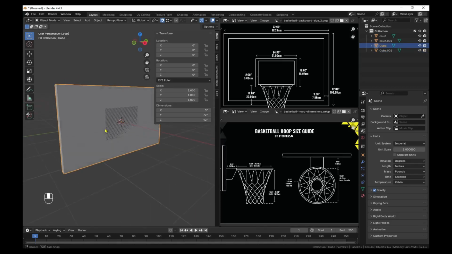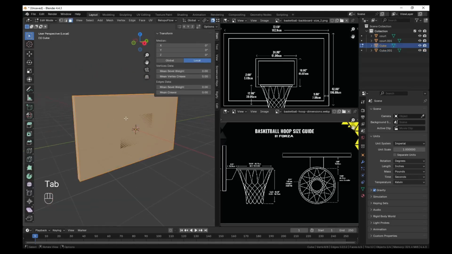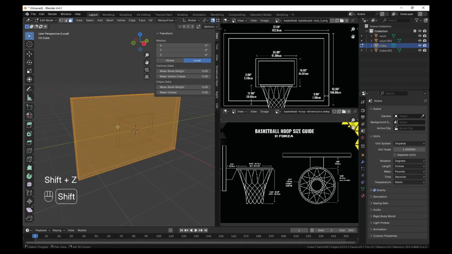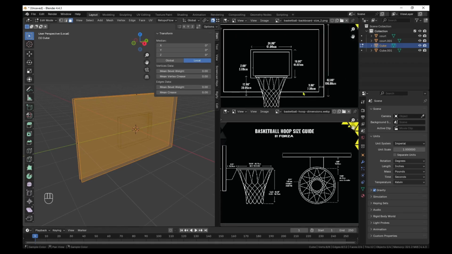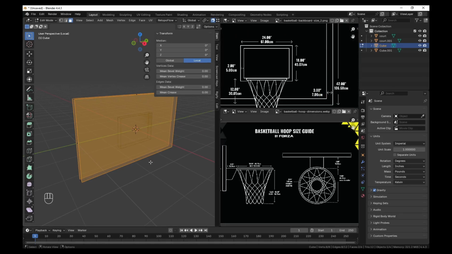Let's select this one, and then tab into the edit mode, and then go to wireframe. Then let's select the front and the back faces. Make sure the two faces are selected. We are going to create this frame around the board. So you can see it's 3 inches wide. So we just press I to insert, then 3 to make it 3 inches.